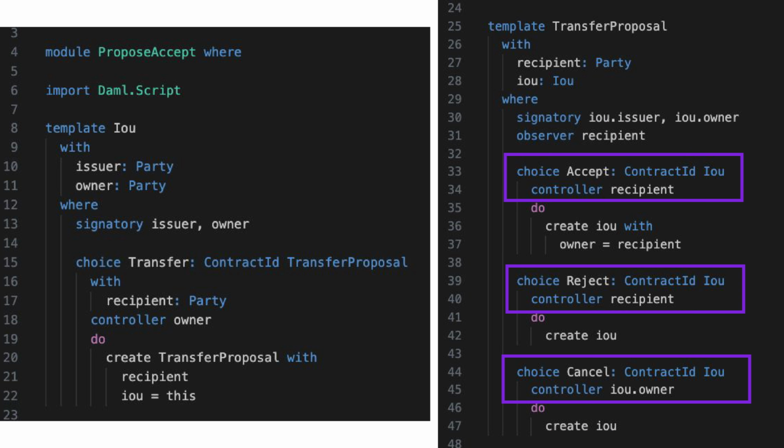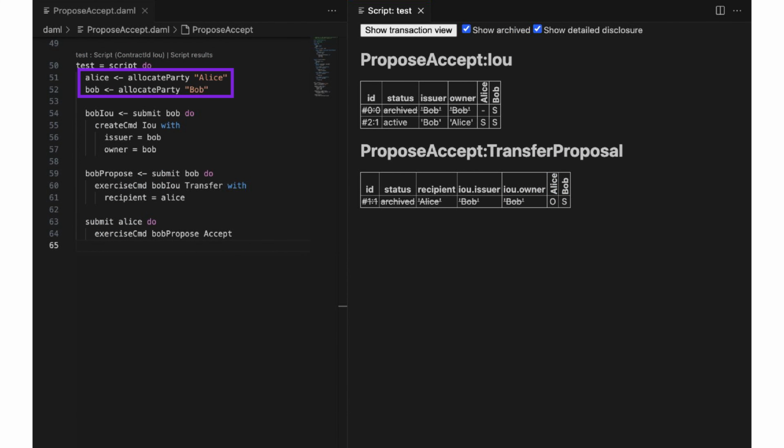On the other hand, the proposal itself needs to be archived upon being accepted, rejected, or canceled. Therefore, all of the choices on the transfer proposal contract are consuming choices. If any of the choices on the proposal contract is non-consuming, either the recipient or the owner will be able to exercise choices as many times as they want, creating as many IOU contracts as they want without any consequences, which must be avoided.